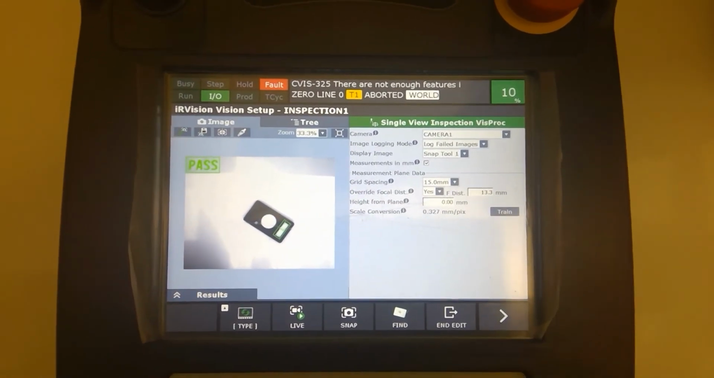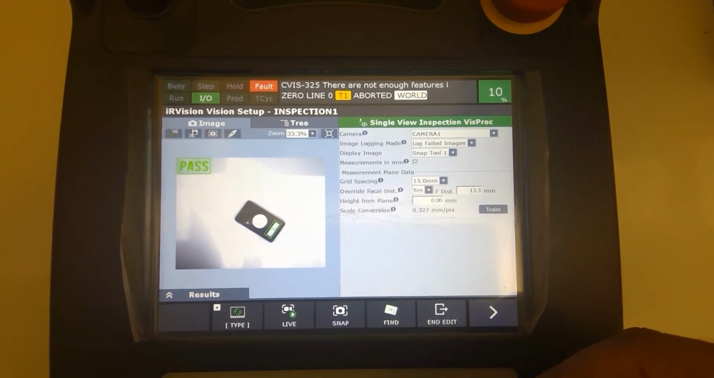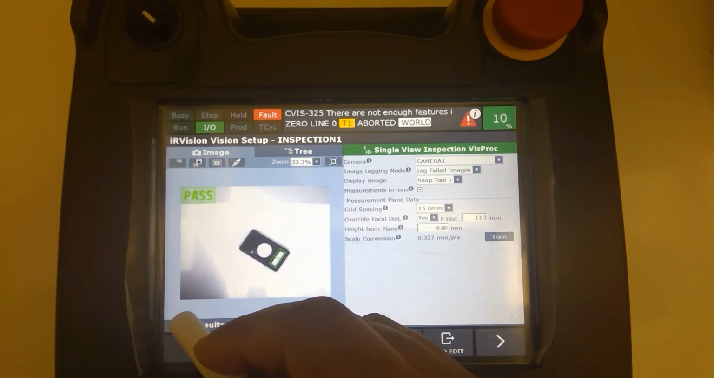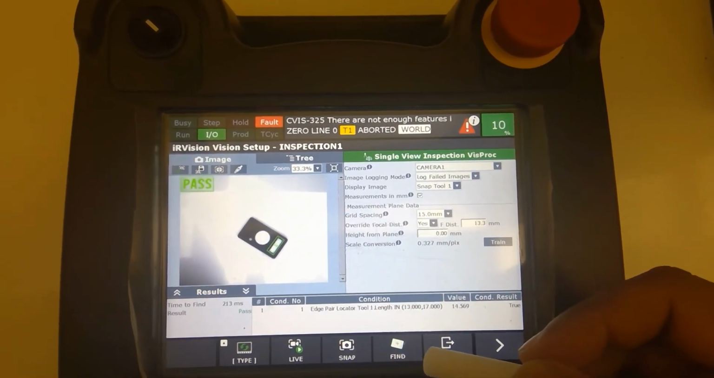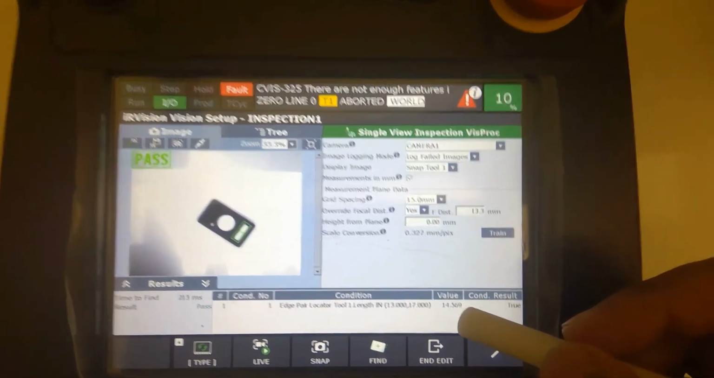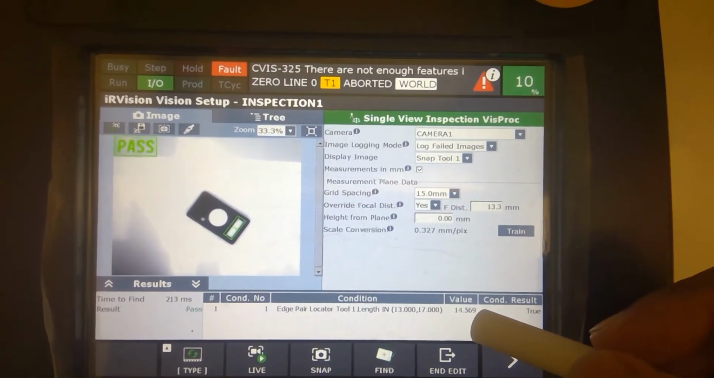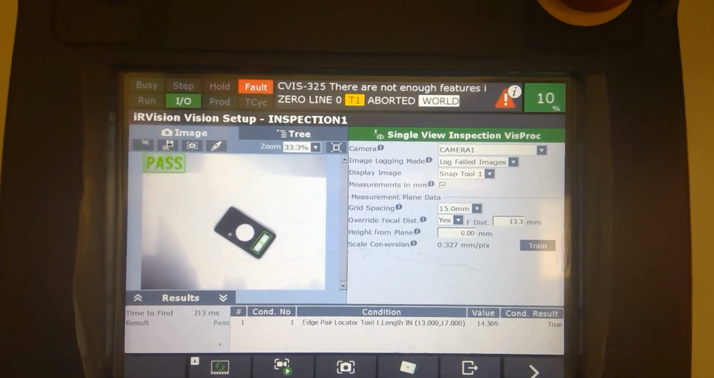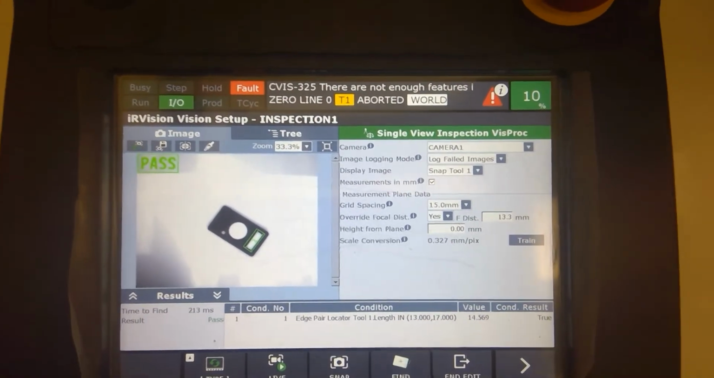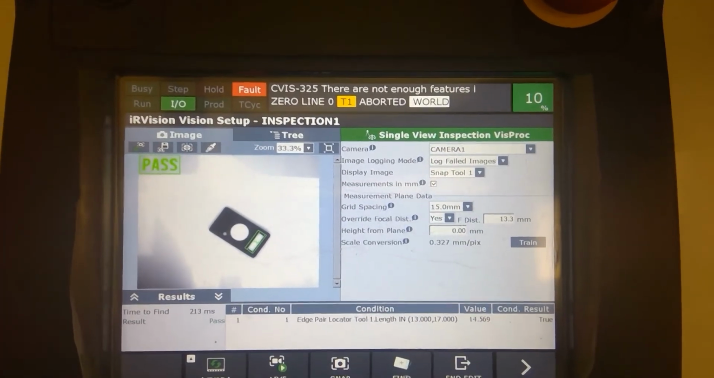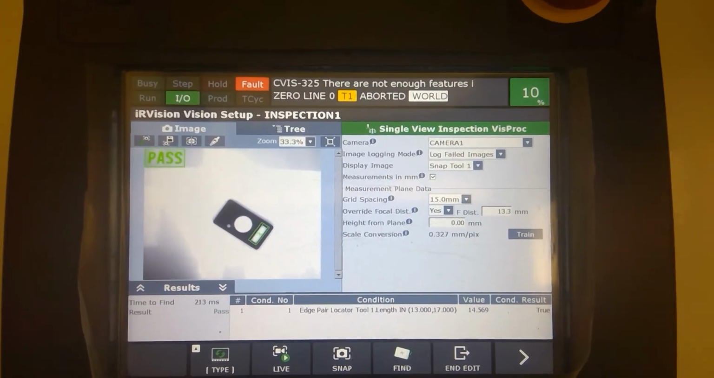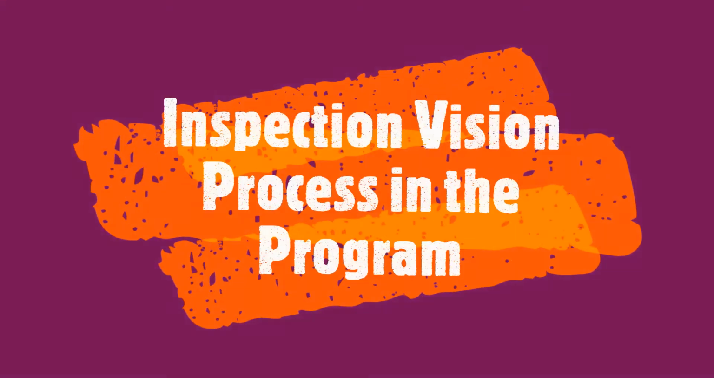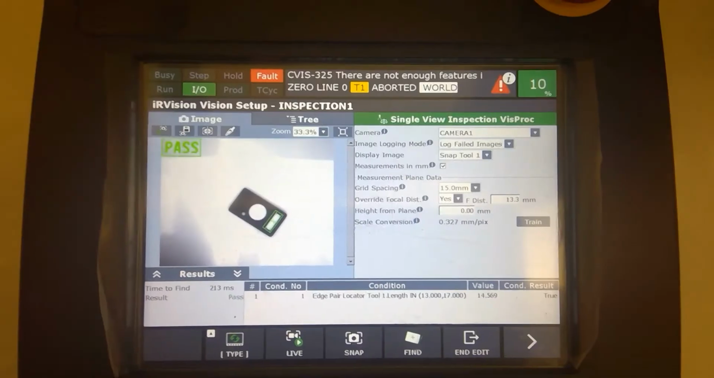In order to view the detailed results data, you can press on these results and see the actual value. As you see, the actual value is 14.569 millimeter and our range was 13 to 17 millimeter, so that is within the range, so the product passed.